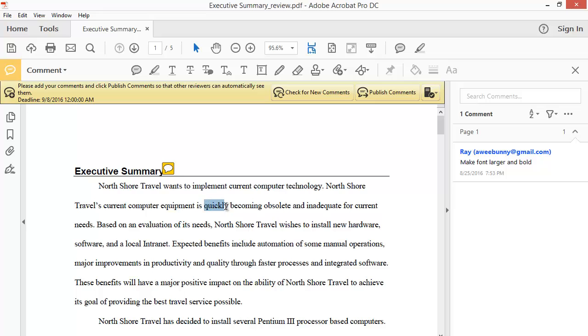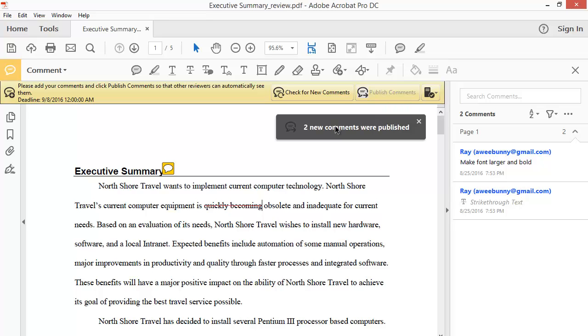Maybe here I'll highlight this and just go ahead and strike through, saying that I have to delete it. So I've made a couple of markups here. You can see them over on the right hand side as I've made them as well. I'm going to go ahead and publish my comments, and what this does is it pushes it from my file out to that invisible copy of this file that everybody is using to pull the current comments out of. So publish my comments. It tells me that my two comments have been published and are ready to be looked at by other users.